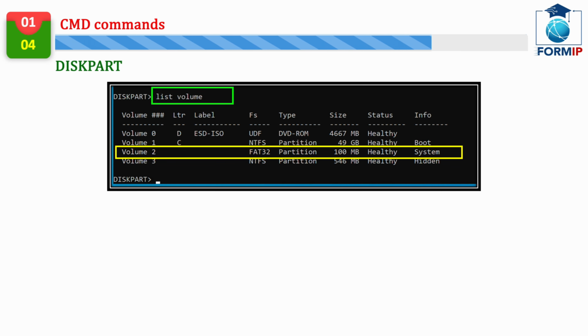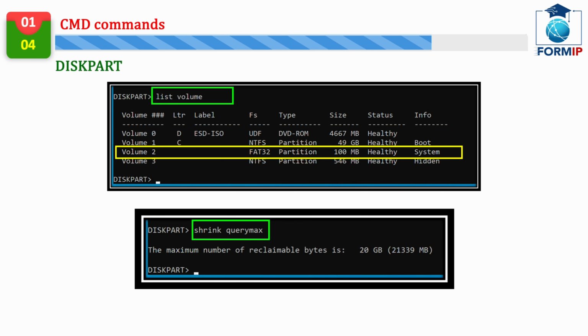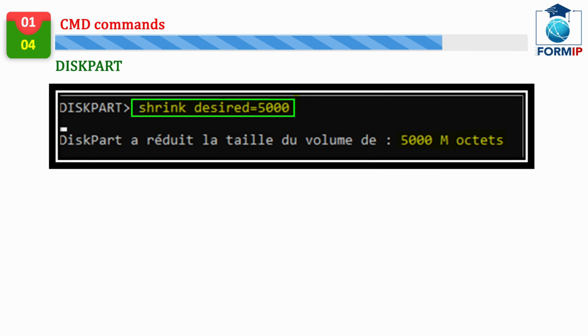Now, if you relaunch the list volume command, you notice a little star next to volume 2. It confirms that we are working on this volume. The shrink querymax command allows you to know how much space you can recover from volume 2. We can see that we can recover a maximum of 24 gigabytes, so we are fine, since we want to take only 5 from it.